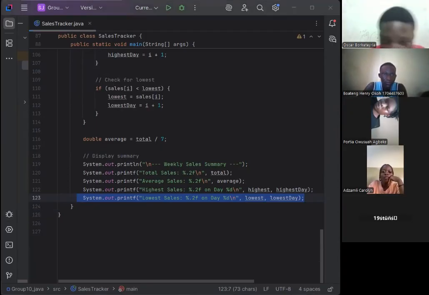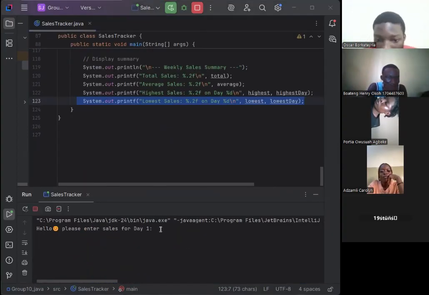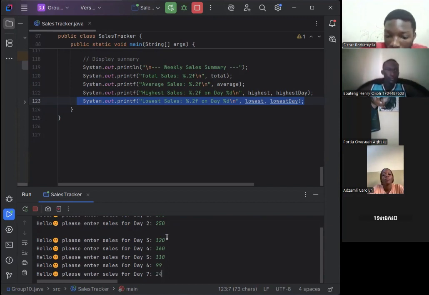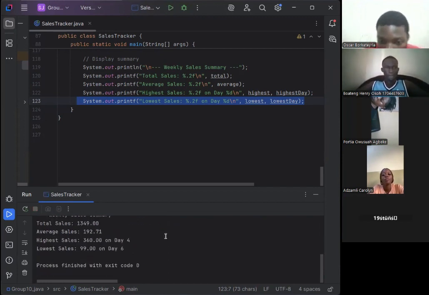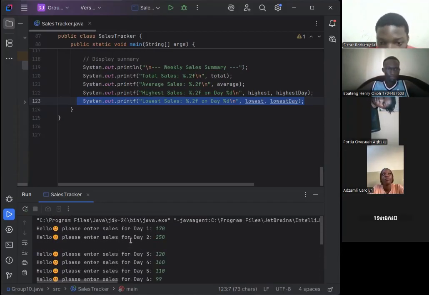Okay, so we would like to run the code to see how the code will work out for a user. So we are to enter the sales for day 1. Our sales for day 1 was, let's say, 107. Okay. For day 2 was 250. So these are the sales. When we run the code, we can see that the program allows the user, which is me, to input the sales for day 1 to day 7.